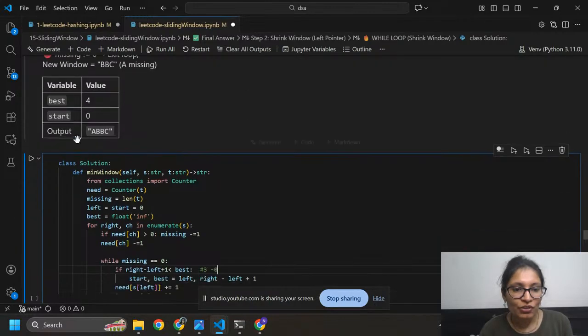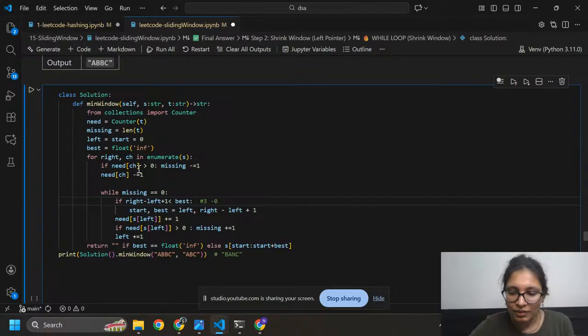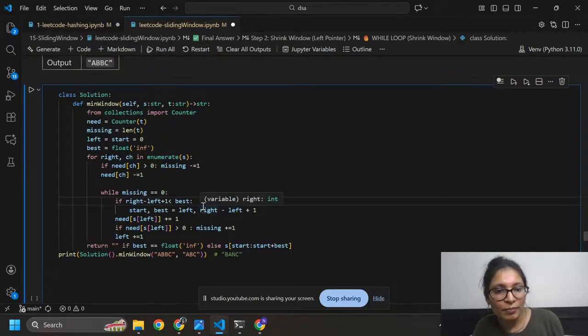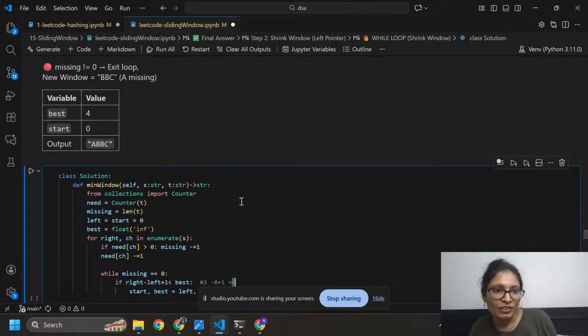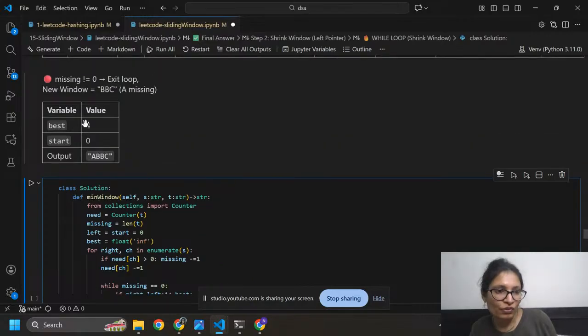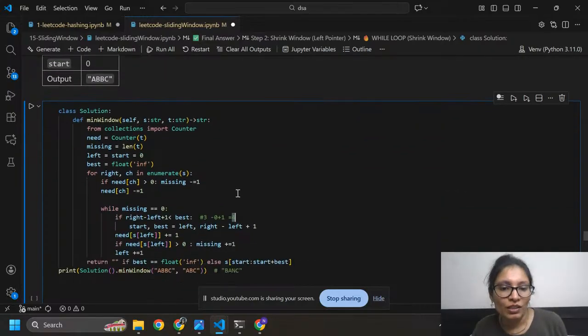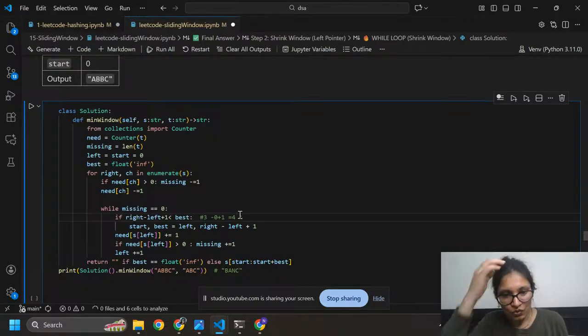Then I need to add 1. So what I got here, I got 4. 3 minus 0 plus 1 equals to 4. And best equals to also 4. You can see here, 4 is less than 4? No.